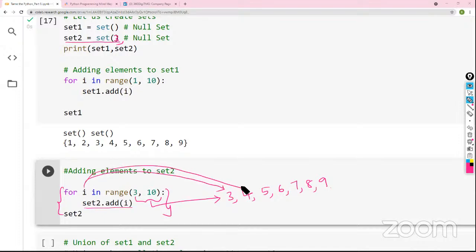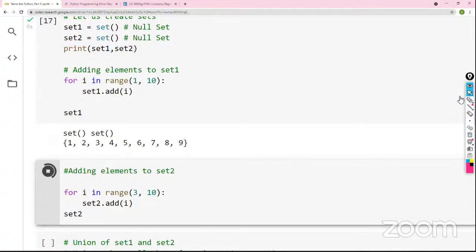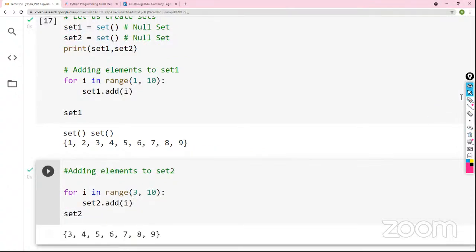So for I in 4, you go to set 2 and add this 4 also, 3, 4. Then for I in 5, do the same thing, for I in 6, 7, 8, and 9. Keep adding all these values to the set. And finally, print these set 2 values onto the screen. When I run this, the answer would be 3, 4, 5, 6, 7, 8, 9.